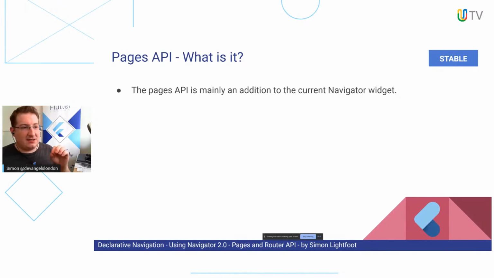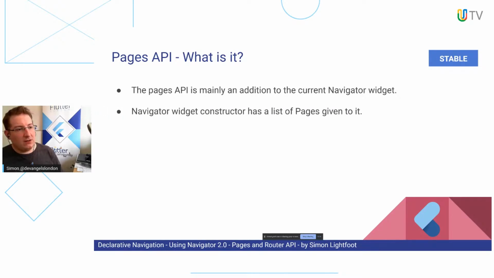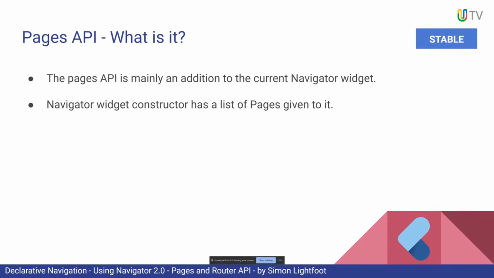It is to be said that it is an addition to the current Navigator widget, right? So the Pages API changes the way that the Navigator stack works. The Navigator widget takes a new constructor, which is a list of pages. So you think of it just like a stack that takes a list of widgets as children. It now takes a list of pages to be displayed.